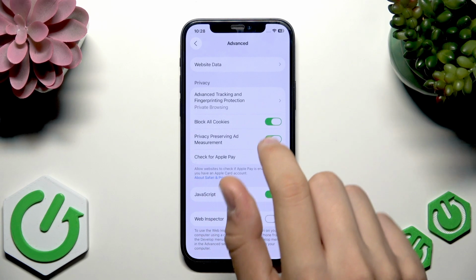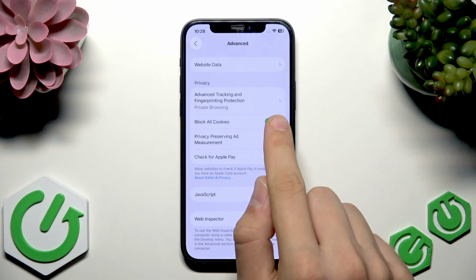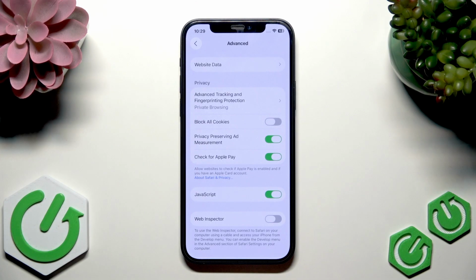web browser. But to enable and allow cookies, tap on this bar to make it gray. And that's how it works.